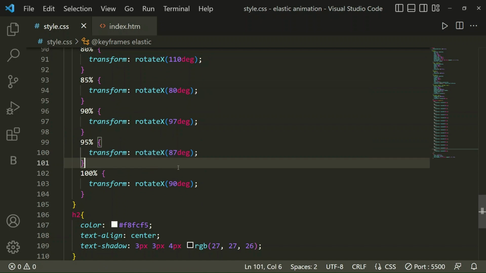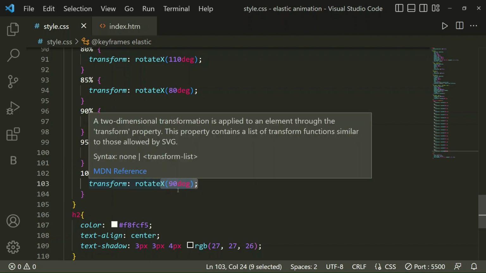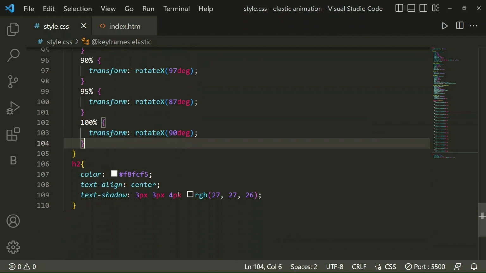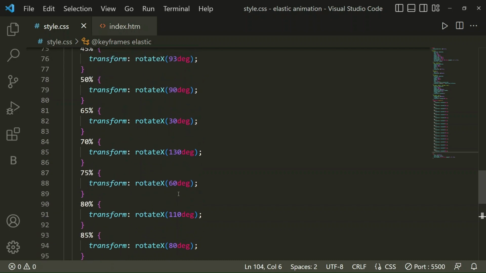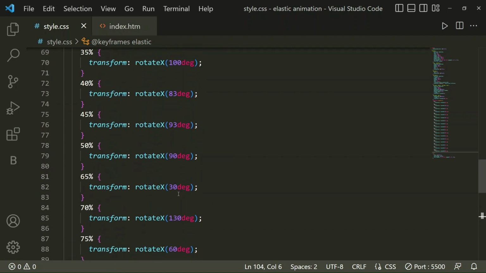At 95% I have taken 87 degree, and rotateX 90 degree at 100%. You can write your own degree to rotate, and it will show different types and angles in which it will move. So you can write your own code with different degrees and changes.